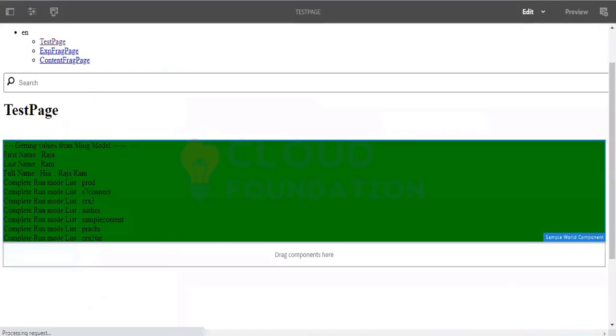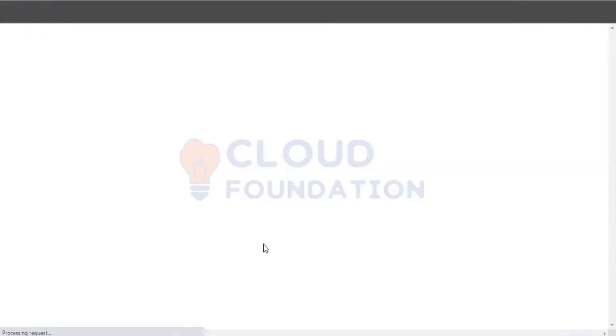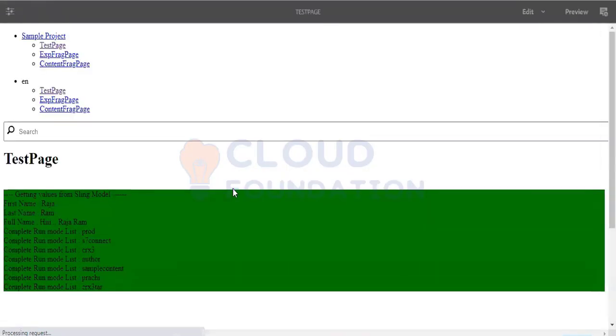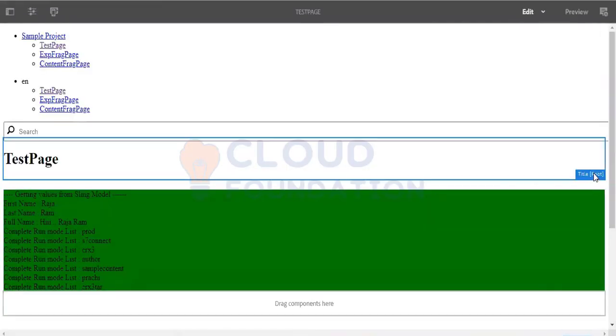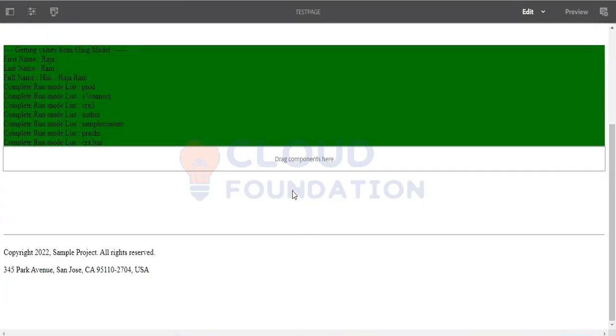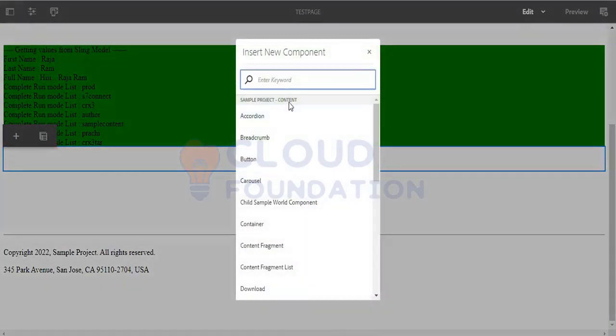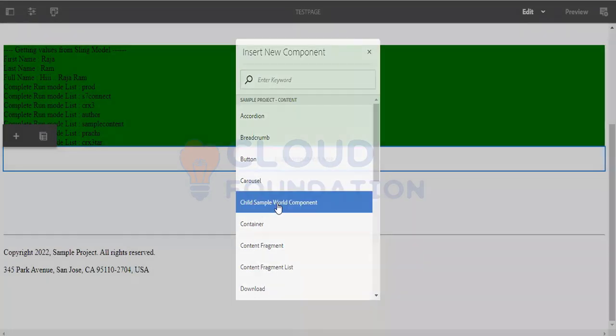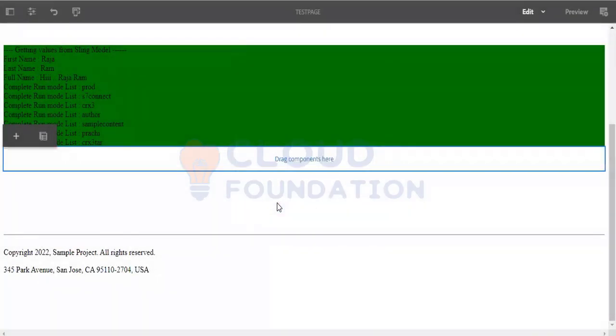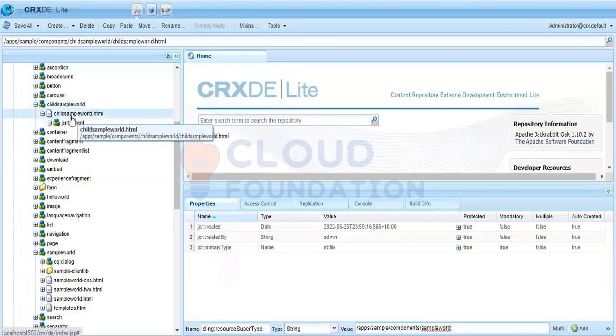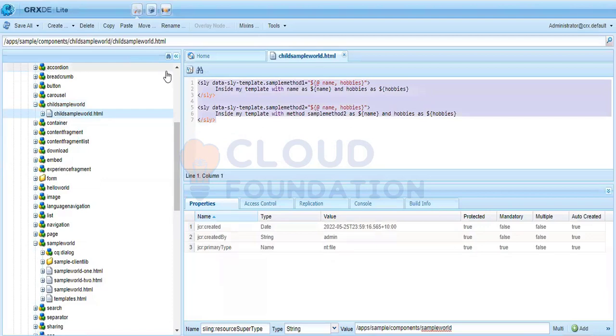Now, my child component name is child sample word component. If I refresh this, I will try to see if I can refer to the child component here. So if I refer, okay, here you can see child sample word component. Let me paste it over here. Let me put some basic HTML over here.